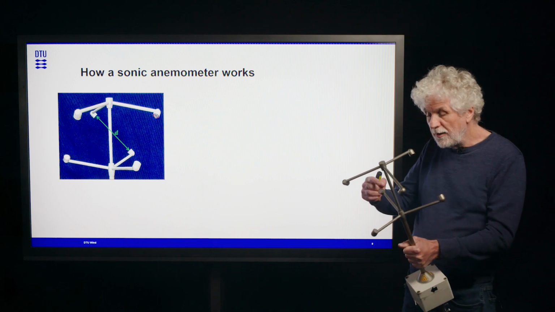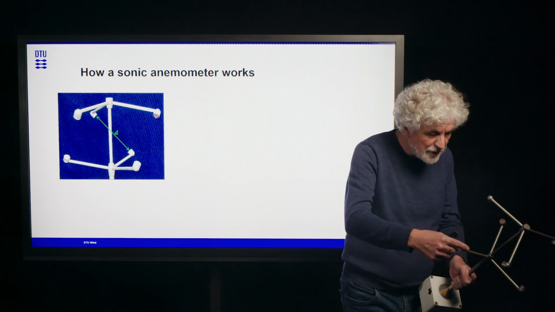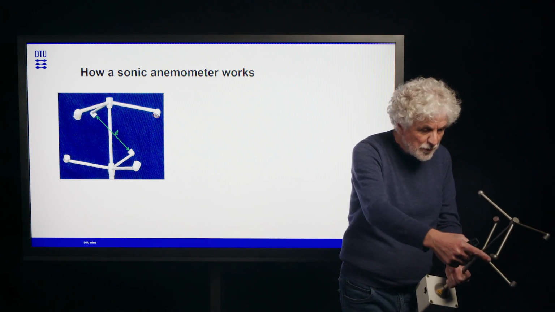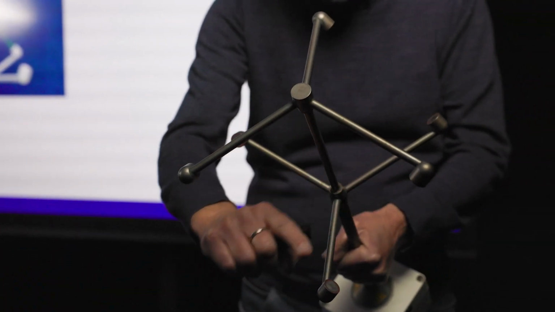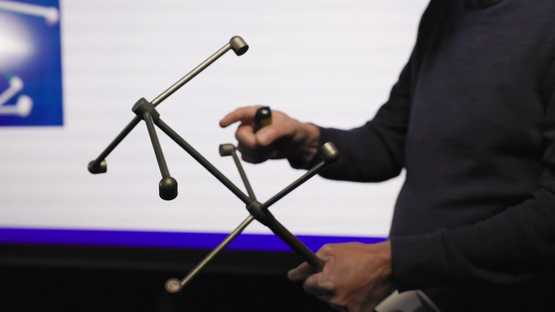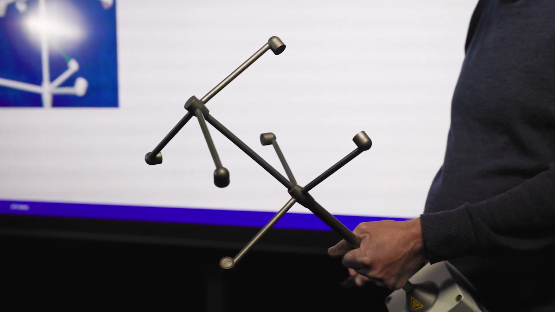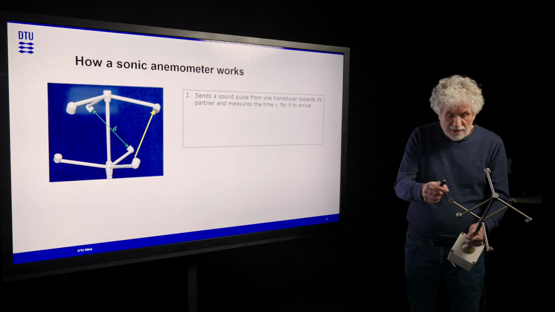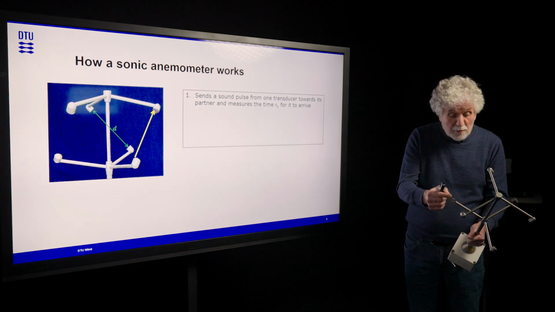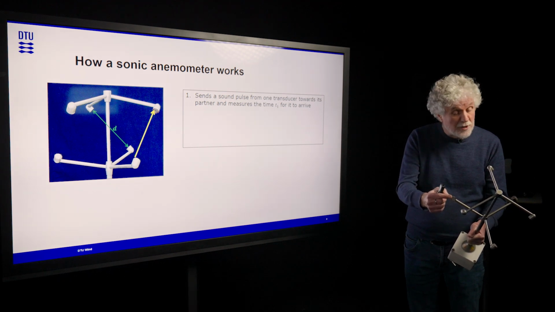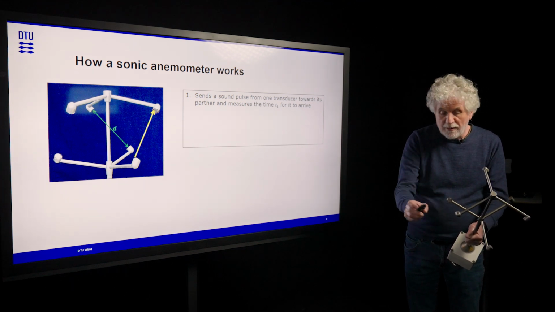You can see here that we actually have 6 probes, but if we look carefully, we can see that it's actually 3 pairs of 2. This is a pair here, this is a pair here, and this is the 3rd pair here. If we now look at the first pair, let's see how the wind speed is derived. What we're doing is, as the name sonic implies, using sound. We're sending a sound pulse from this transducer to this transducer. So then we measure this time. That's the first step.